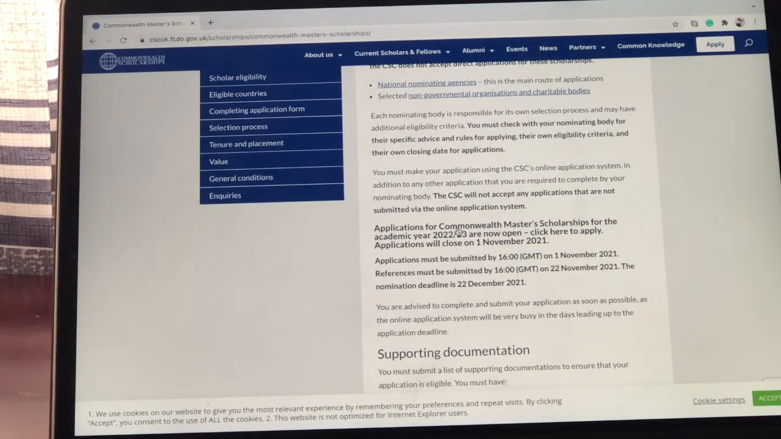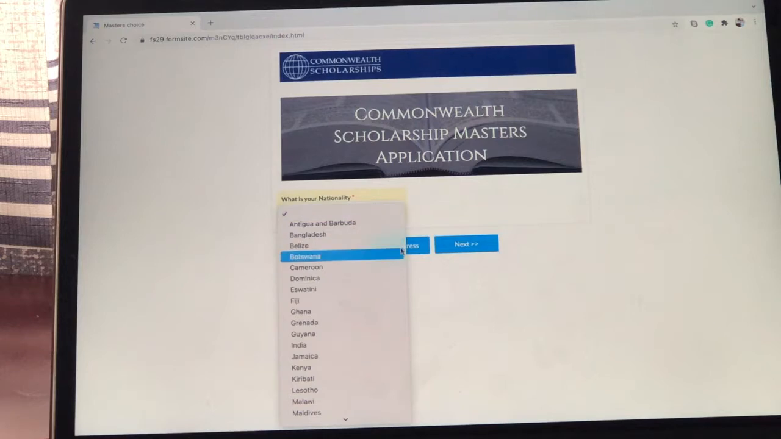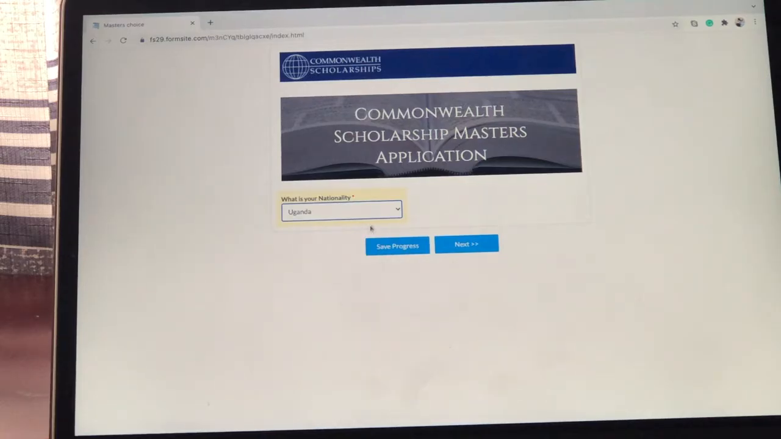So yes, you see here, applications for Commonwealth Master's Scholarships for the academic year 2022 are now open. So you just have to click here, and then for nationality, I just put in EU, and they bring me back down here to Uganda, and you just have to go to next.